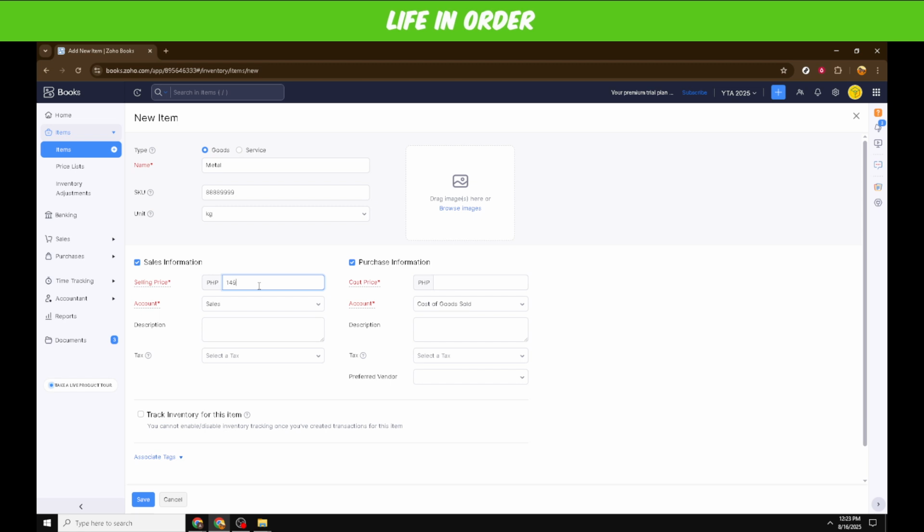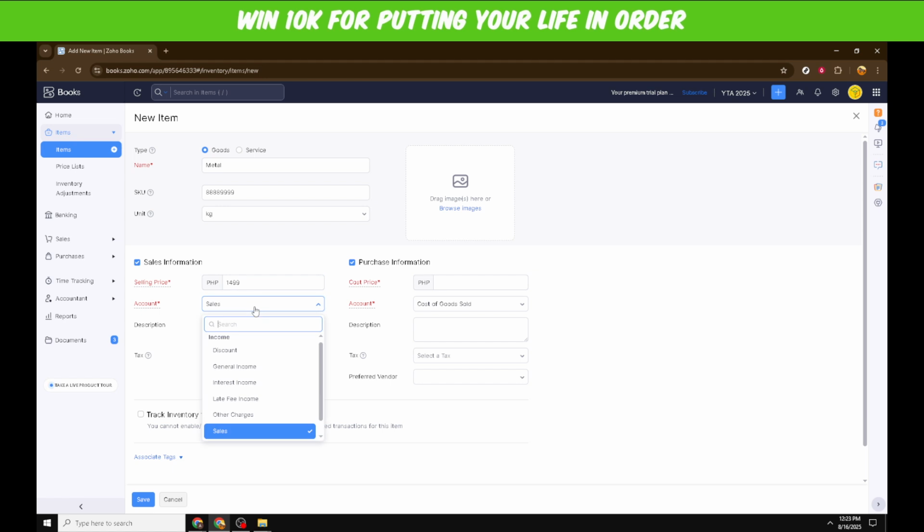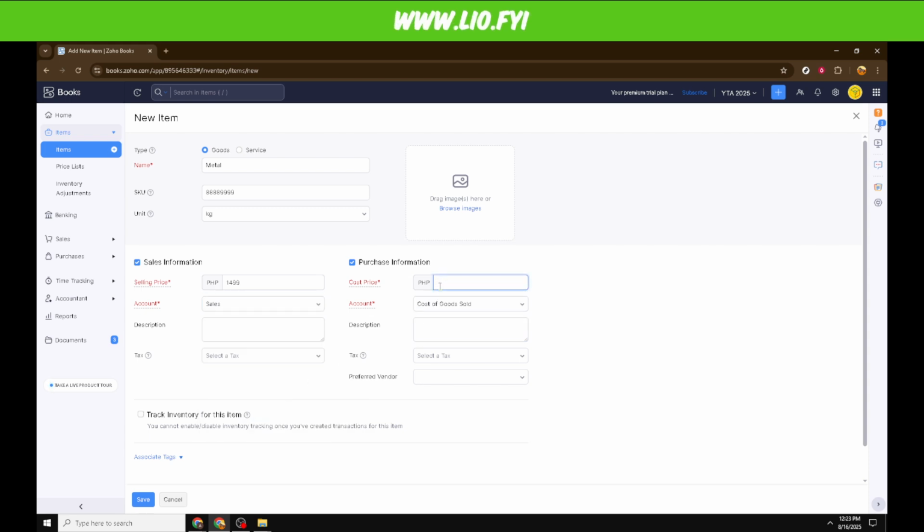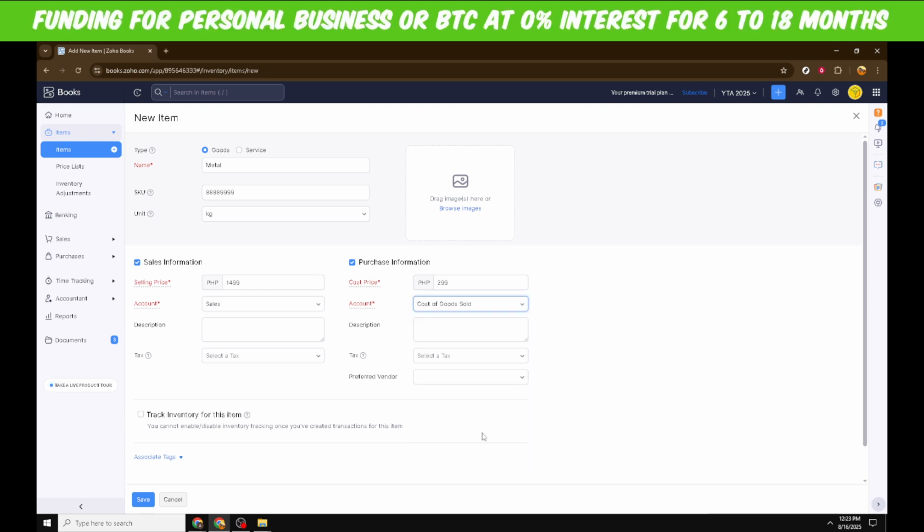Next, you'll select an account from your chart of accounts where the transaction should be recorded. This is an accounting step that ensures your financials remain organized. Then, input the cost price, which is how much you paid for the item originally. Like the selling price, this is vital for calculating profits and maintaining accurate records. To wrap up, select the appropriate account for cost recording, ensuring accuracy in your expense tracking.